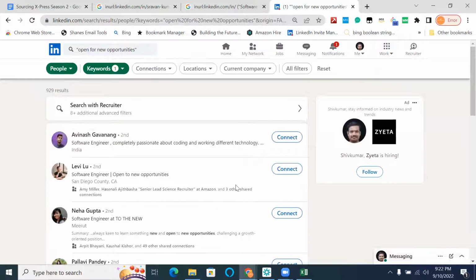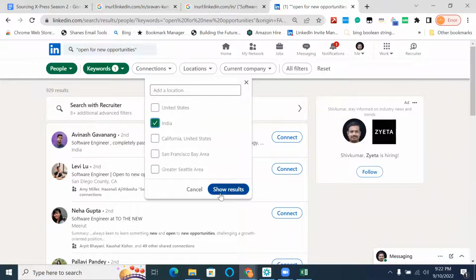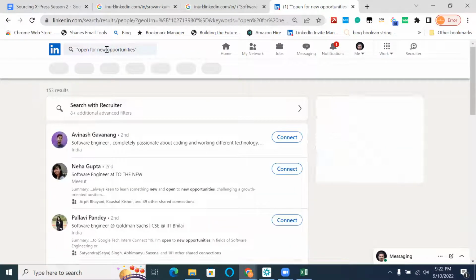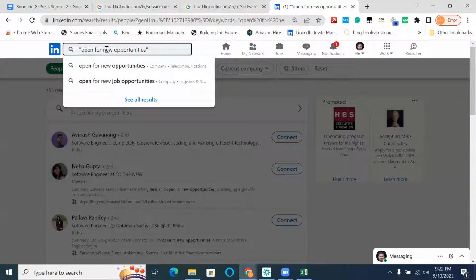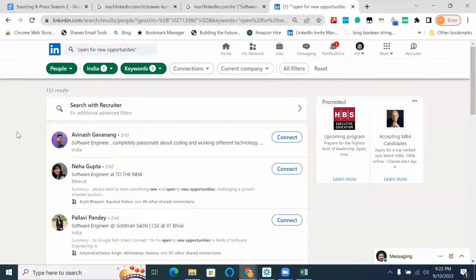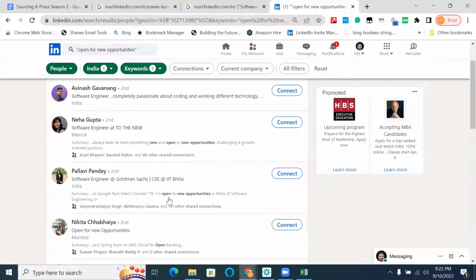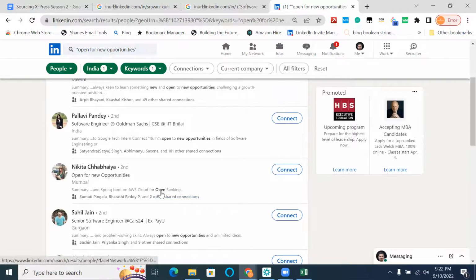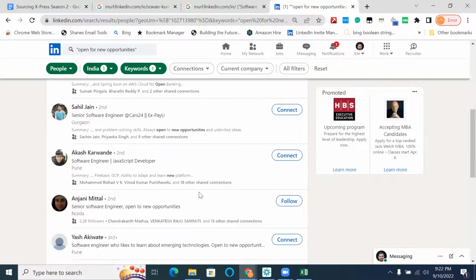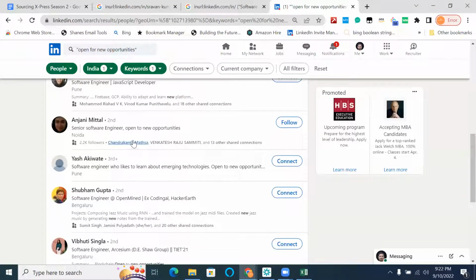So this is within the portal itself, we are searching. People must have written open for new opportunities in ten different formats. So you need to think how a user can write this in various formats, come up with that list of keywords and give it over here. That's it. And there are some results where open for new opportunities is matching, that will come. And it's still a free version of LinkedIn.